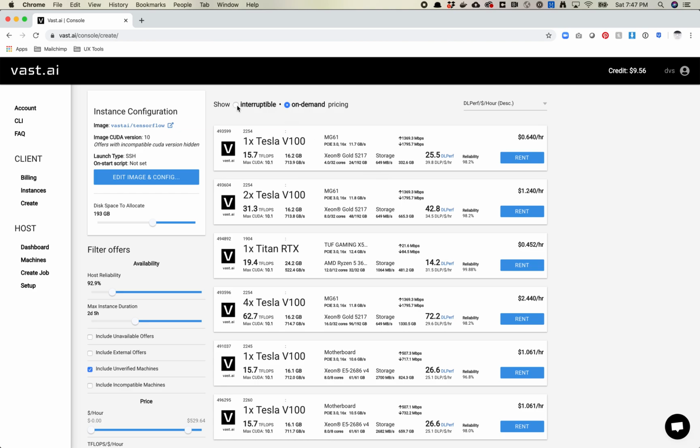There are also interruptible machines. That basically means that someone could kick you off if they pay a higher price than you. Don't use it. It's not worth it. Just set it to on demand. You'll pay a little bit more, but it also means that no one can kick you off until you use up all the time.